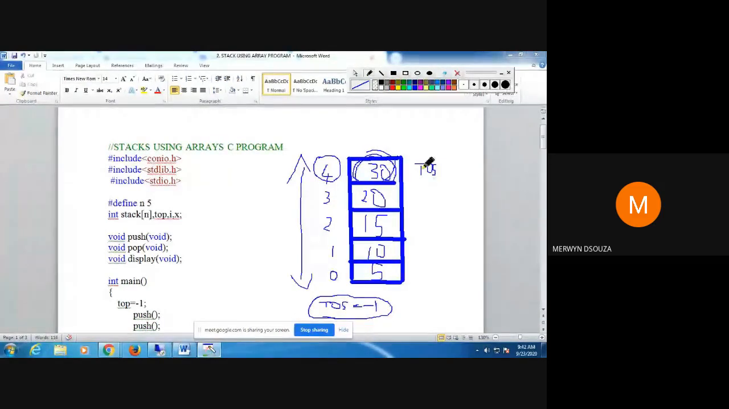Now, the stack is known as a last in first out data structure. So what do we mean by last in first out? As you can see here, 30 would have been the 5th element pushed onto the stack. But if we start popping, 30 will be the first element to be deleted. The last element to be inserted is the first element to be deleted. So that's why a stack is known as last in first out.